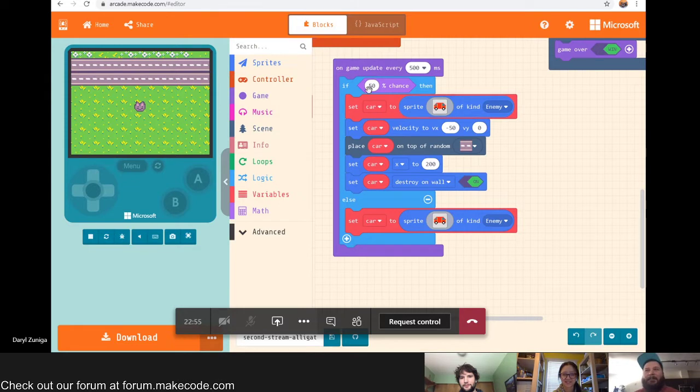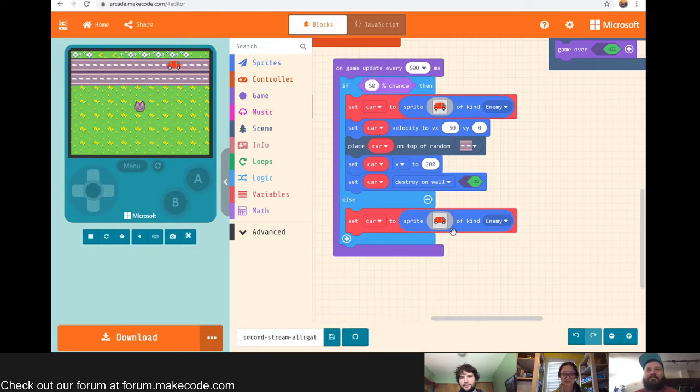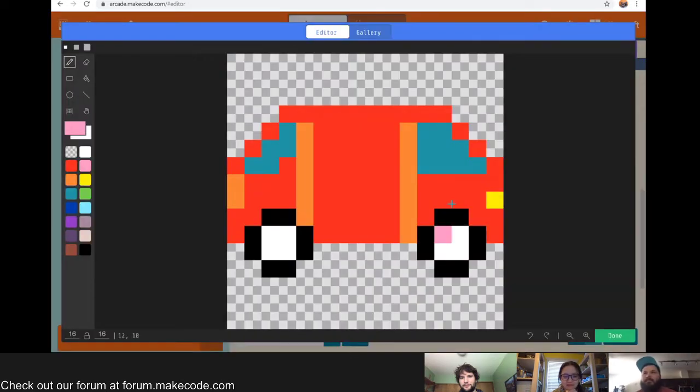All right, so I've now got two branches in the if statement. And first up, this new car, maybe let's change the color of it? Yeah. What do you guys think? All right, so we've got a lot of grass, so we probably shouldn't make a green car. How about a purple car?